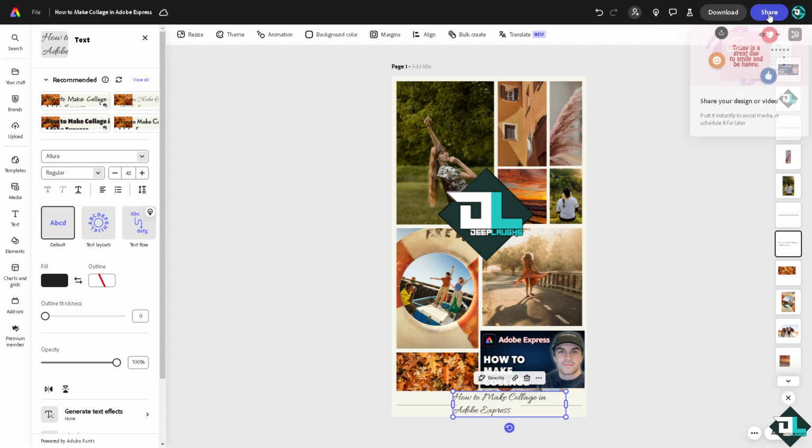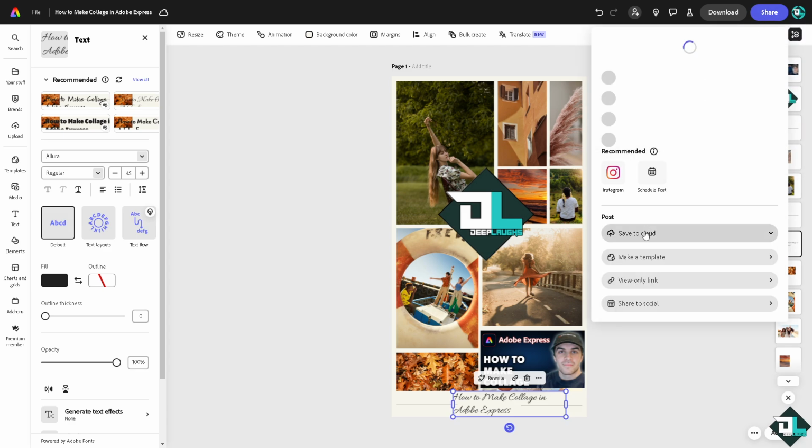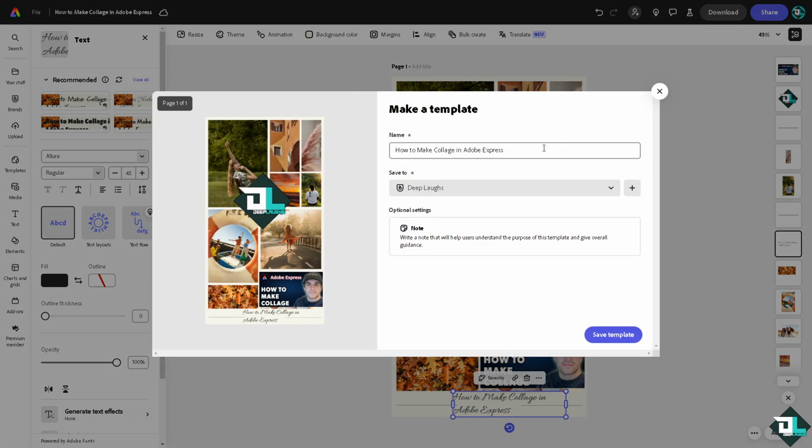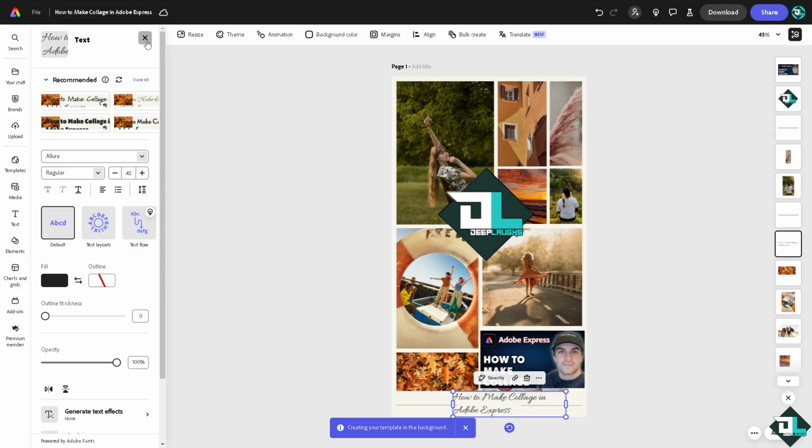But if you want to share this amazing design that you have created, you might want to click the link and send it to your client or to your boss, right? It's very easy. But if you want to make a template out of this collage you created, just click the save template section. And that's it for today's video.